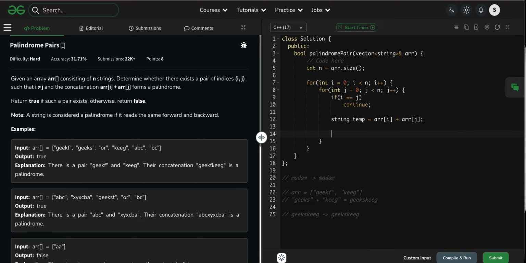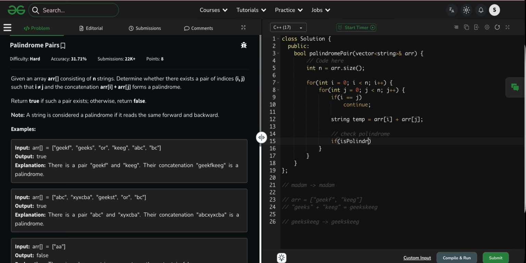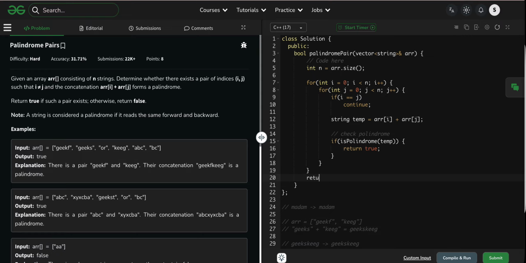Now check palindrome. You can write the comment also: check palindrome. So if it is a palindrome of temp, then return true, otherwise simply return false.